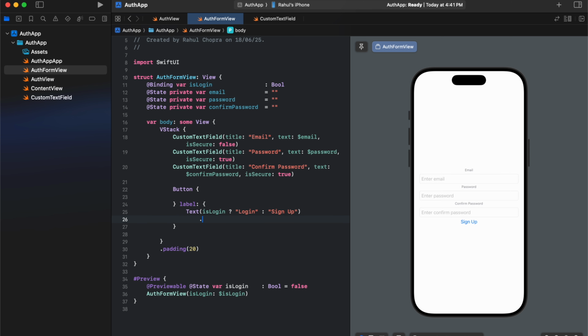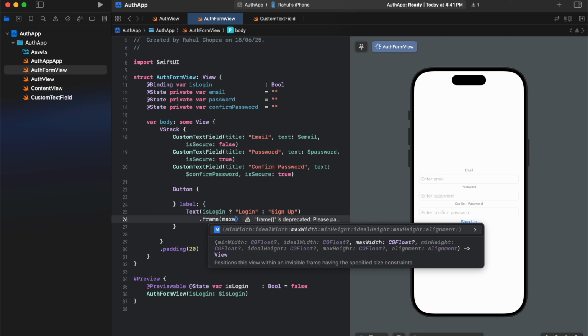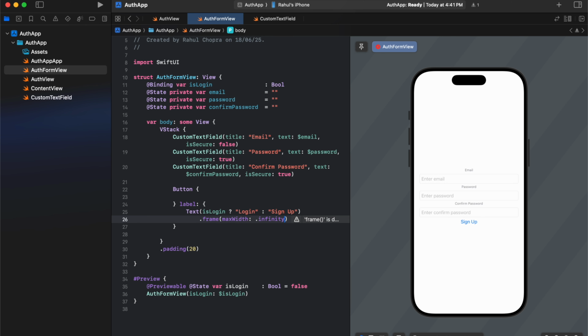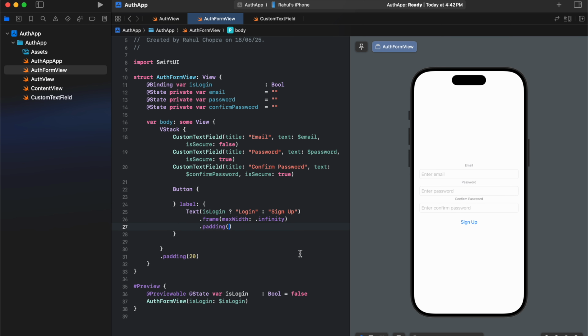Now we will set the frame for this button. Now we will use the max width. We set it to infinity, which will use the full width of the screen, which will expand to full width. Now we will set the padding. We are using the padding with text to provide the spacing between the text and the rounded border of the text fields.